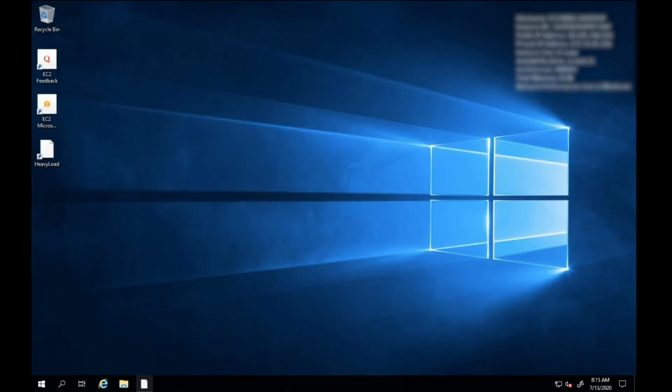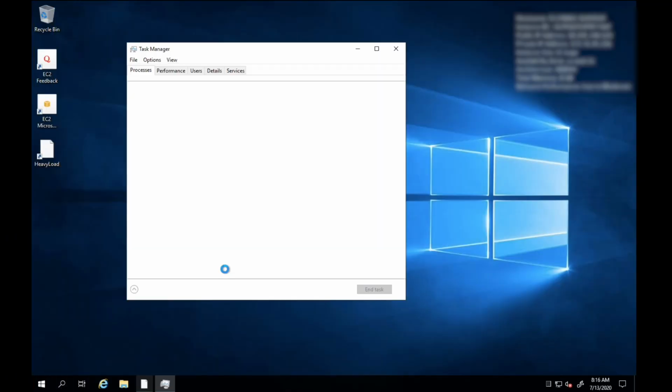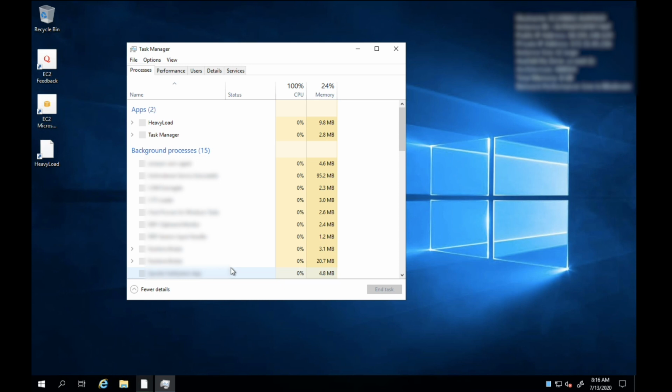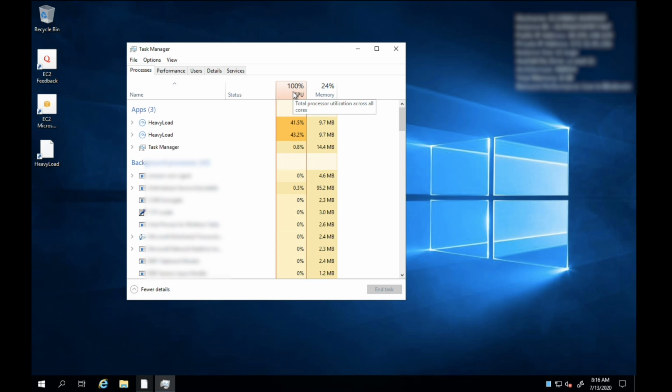Log into the instance, open Task Manager, and note the CPU utilization. As seen here, the CPU utilization for the instance demo is 100%. In summary, if CPU utilization is peaking at or near 100% in Task Manager and is close to the baseline on the console, the instance's CPU is being throttled.